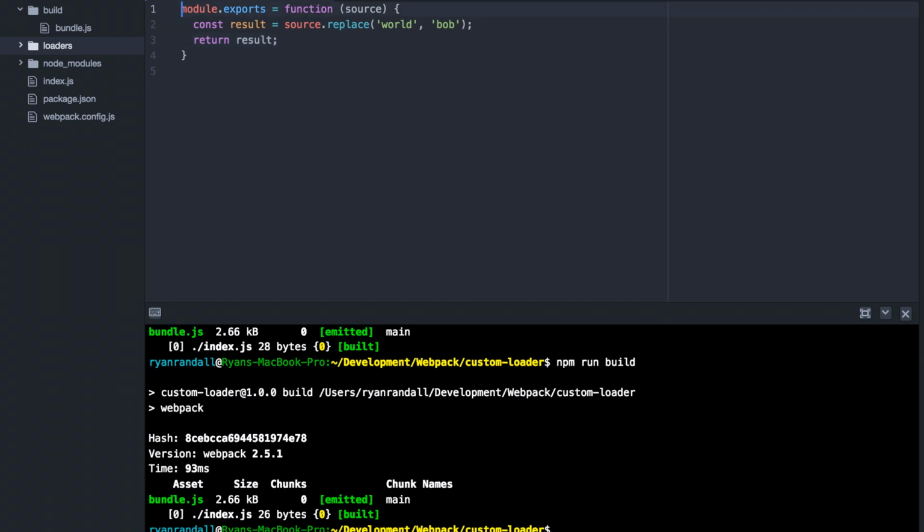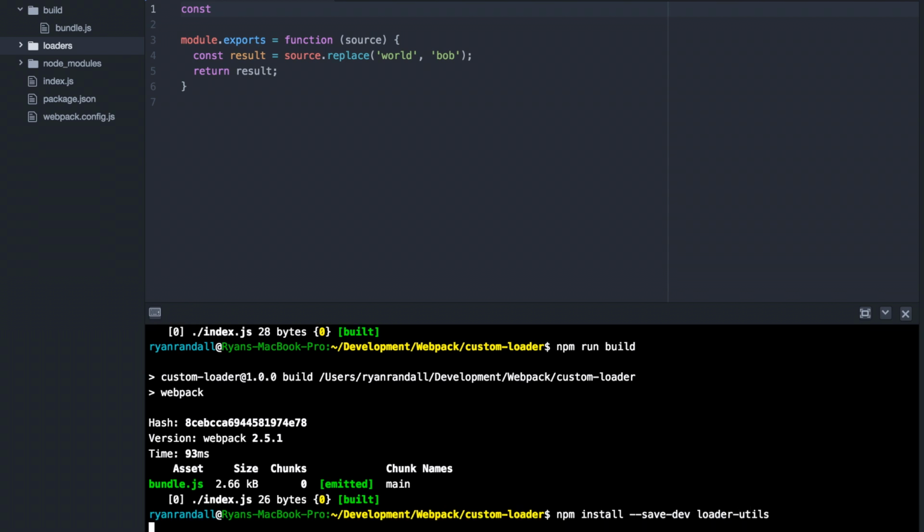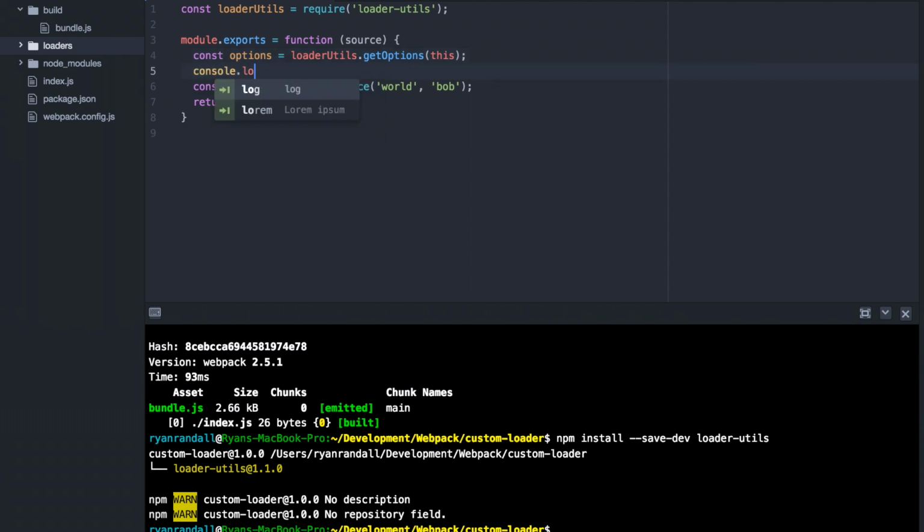And in order to read these options, Webpack provides a utility that we can leverage called loader-utils. So I can use that here. loader-utils equals require. And now if I want to get the options, I can simply say options equals loader-utils.getOptions, and I pass in this. And let's just console log those options. I'm not going to do anything yet with them. We'll console log, just to see what they are.